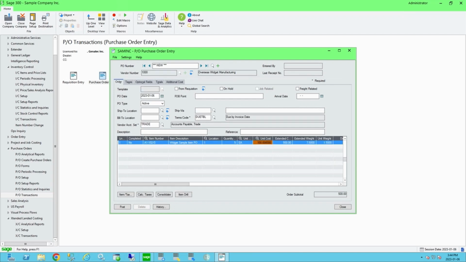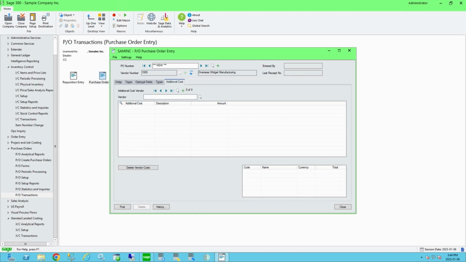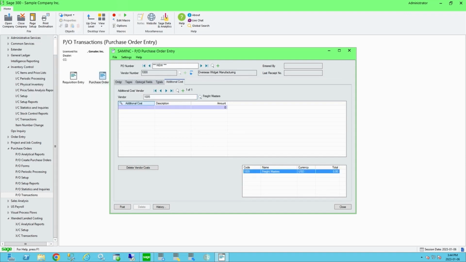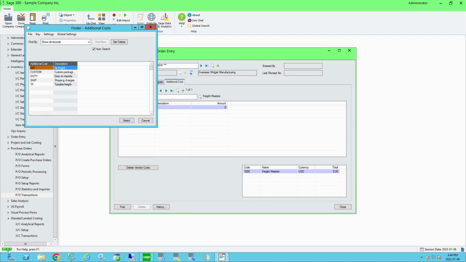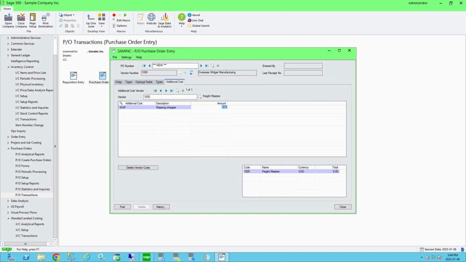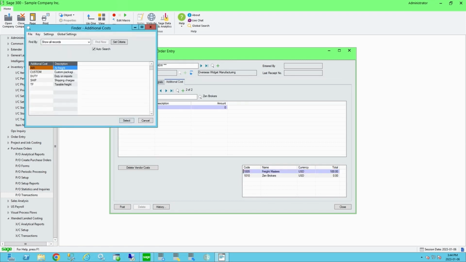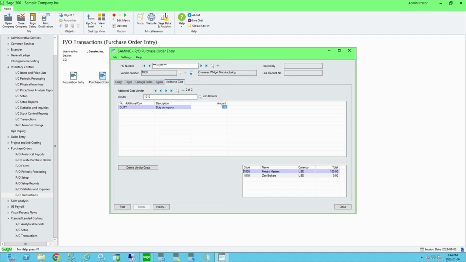Prior to posting, we can go to the additional cost tab, and here we will be selecting a new vendor, Freight Masters, and selecting an additional cost. The additional costs are actually presenting the same additional costs that are built into the purchase order module itself. So in this case, we'll select shipping for $100. We can add a second additional cost, Zen Brokers for duty, $50. These are the known additional cost estimates.